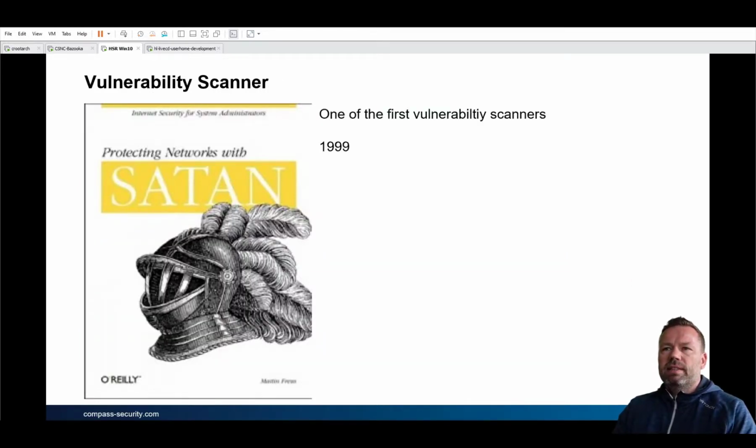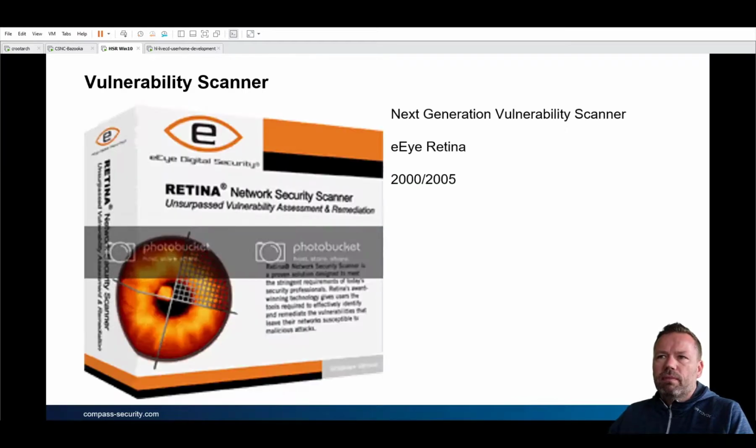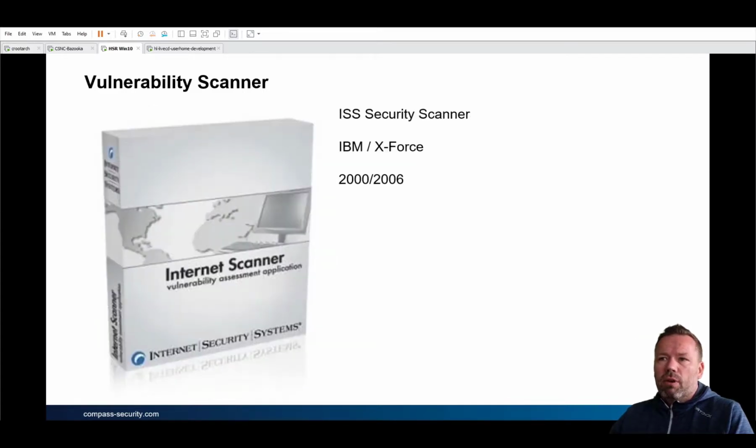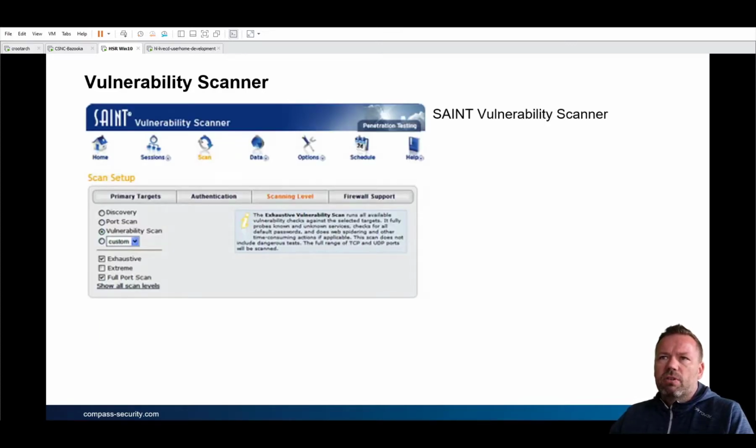Okay, vulnerability scanning. I started doing vulnerability scans in 1999. The tool used was called SATAN, System Administration Tool for Analyzing Networks. Maybe not the best name for a security tool, however, it was one of the first scanners available. It was open source and based on Linux. Later, in 2000 to 2005, the Retina network scanner was quite popular, followed by the ISS security scanner that was later merged into the IBM X-Force team. Saint is another vulnerability scanner that became open source.